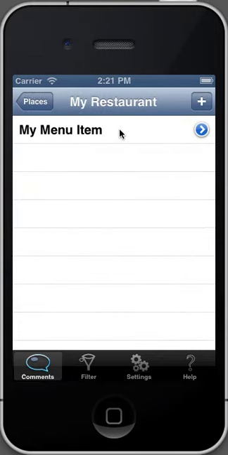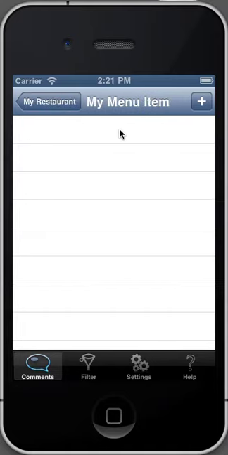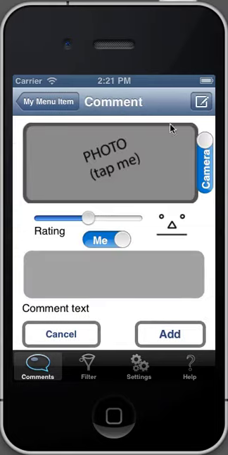Now to make a comment within that item, because maybe you have that particular meal at the restaurant multiple times, you can add multiple comments. So again, now we're two layers nested within. We're within the place, we're within the item, and I can click on plus to add a comment. Now this screen looks quite different.